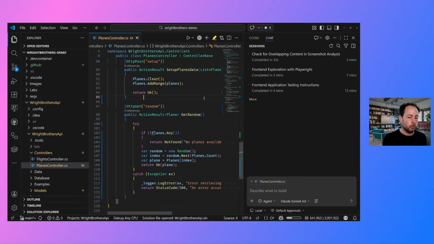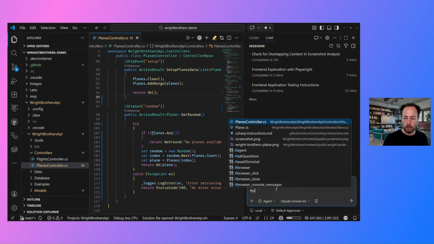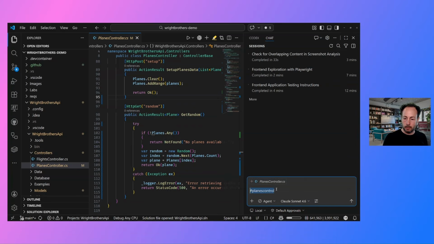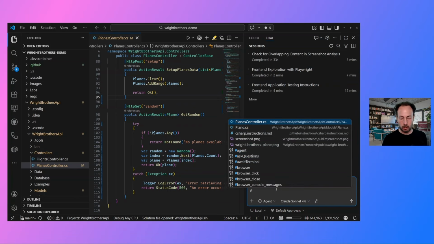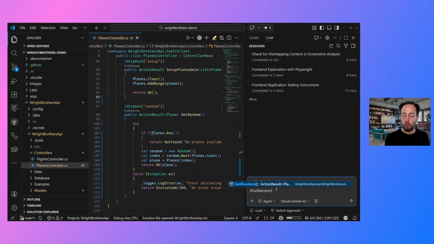Referencing your code, you have a lot of options. You can of course do hash and then a file name like plains controller here, and you can reference symbols like here get random. Once you have the file open, obviously, because otherwise it doesn't work. And you can see it translates into sim : and then the symbol name, even with a reference to the file it is in, or the class it is in. No, it's not the class that it's in, it's what it returns in this case. So that is already very useful.